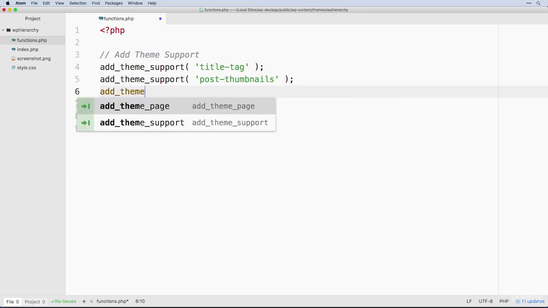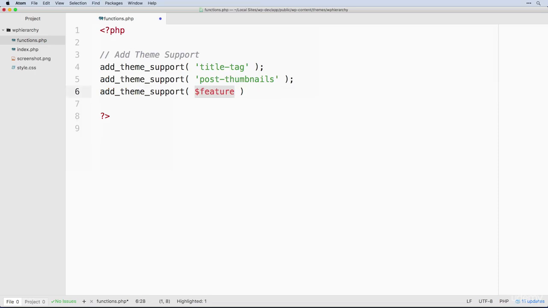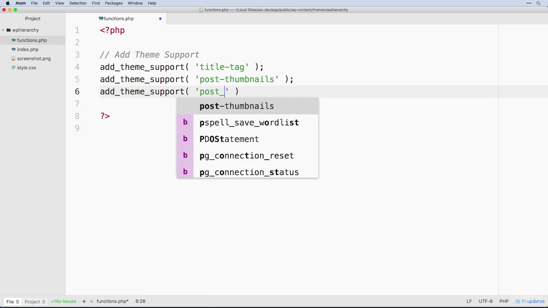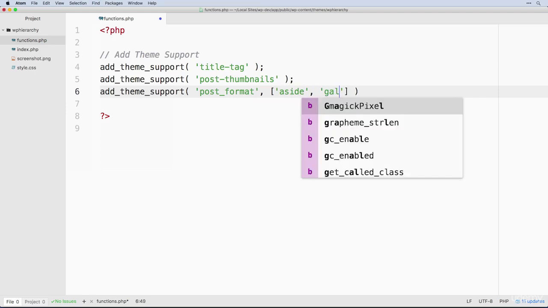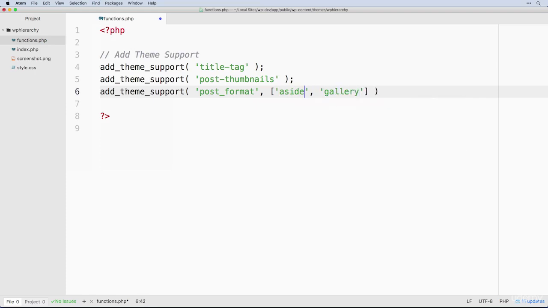Next, let's go ahead and add theme support for post formats. So again, these were the things like, is it an aside, is it a gallery, etc. And so we can enable them, and we actually have to enable them bit by bit. So there's a number of different ones that are available. We've got aside, we've got gallery. In fact, you know what, I would break this into multiple lines for readability, but I'm just going to keep on typing it this way.